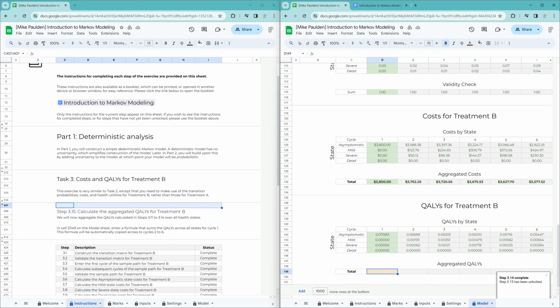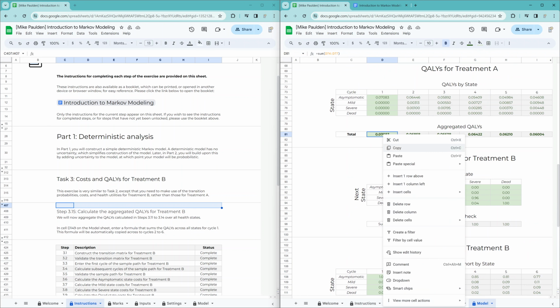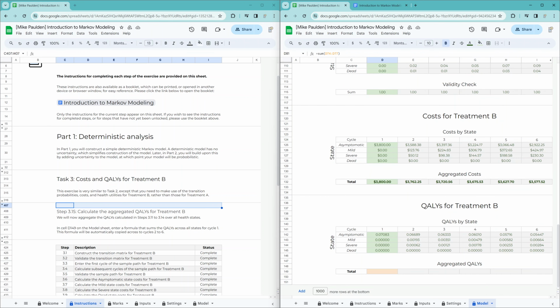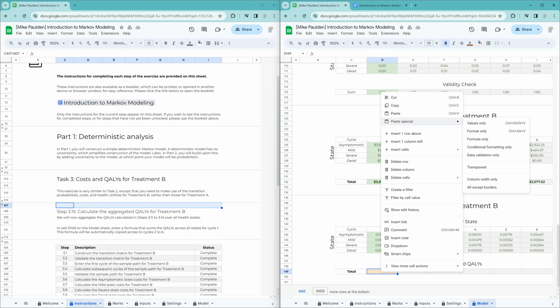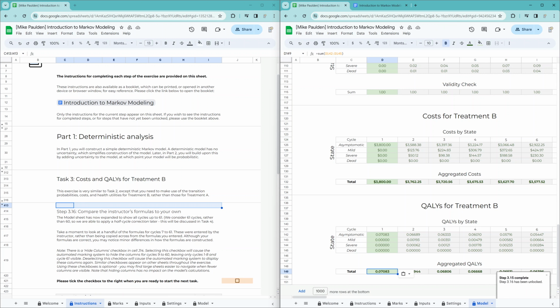Okay, and then we need to do the aggregated QALYs, and we can just borrow that formula from treatment A, copy it, and paste it in here. So that's 3.15 complete, 3.16 has been unlocked.